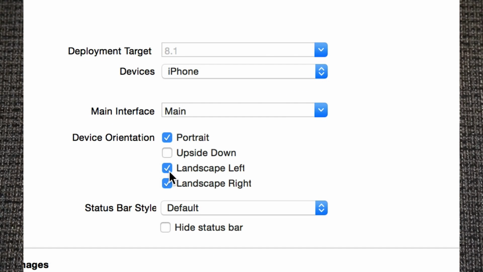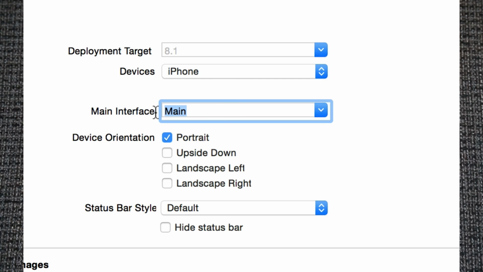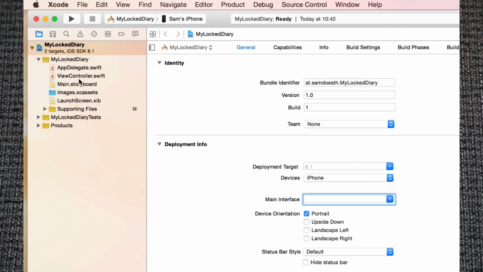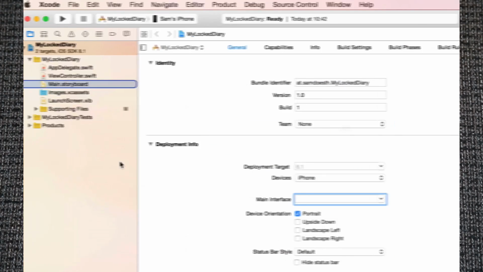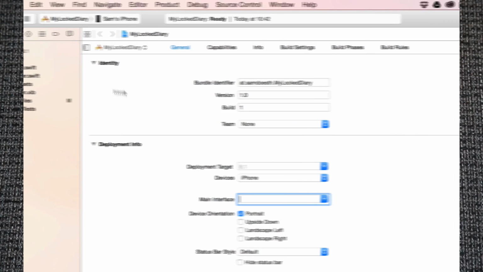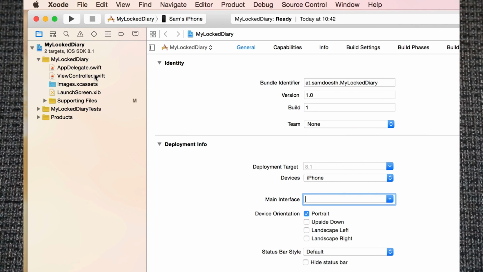First and foremost, we're going to uncheck landscape left and landscape right because we're not going to be using those. And we are going to get rid of the main interface here, actually just delete it straight out because we'll be programming it in rather than using storyboards in this example. So I'm going to delete that. I'm also going to go ahead and delete my main storyboard straight out and move that to trash. And we should be in a pretty good position to get going.